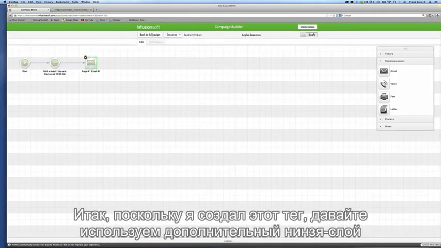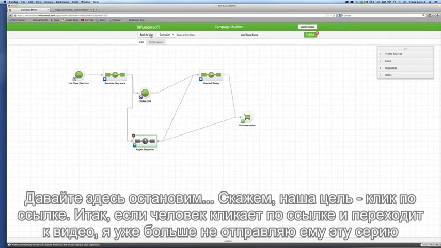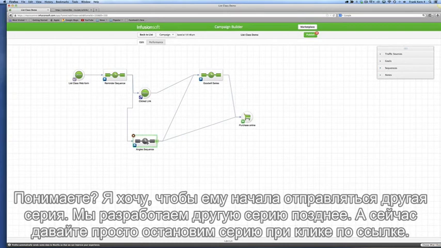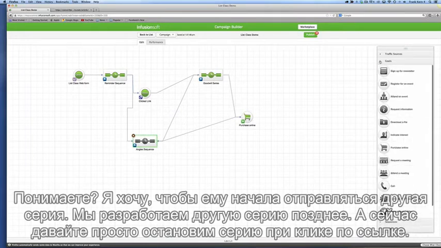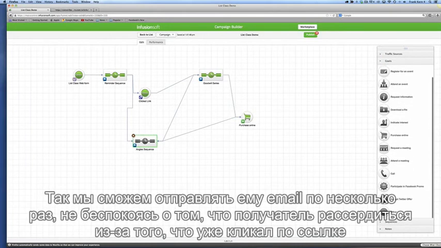Now, because I've created that tag, let's add a little extra layer of ninja over here. Let's set a goal here as if they click the link, right? So if they click to go watch that, I don't want them to get this sequence anymore. You know what I mean? I want them to go to a different sequence or something. So we build that different sequence later, but let's just stop it if they click the link. That way we can email them multiple times, not worry about making the guys mad who already clicked it.